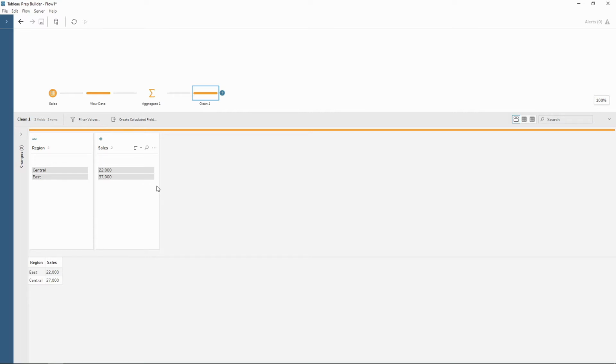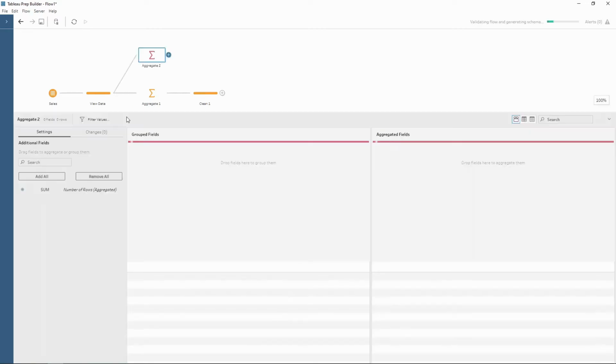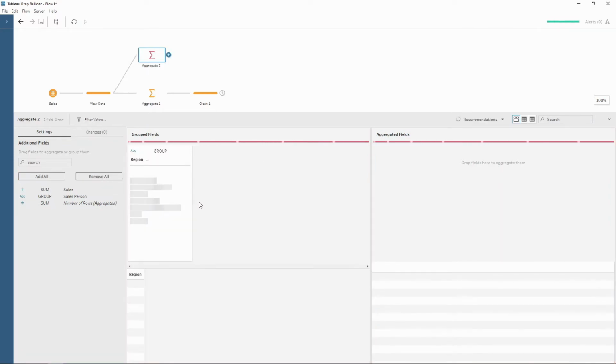So this is great, but how about for a different example, if I wanted to count how many salespeople were in each region? So we can use another aggregate tool for this. So going back onto the clean step before, we can again press on the plus, click on the aggregate, and this will create a new aggregate tool. So for this time, we want to see how many salespeople were in each region. So we can drag the region field into group fields like last time.